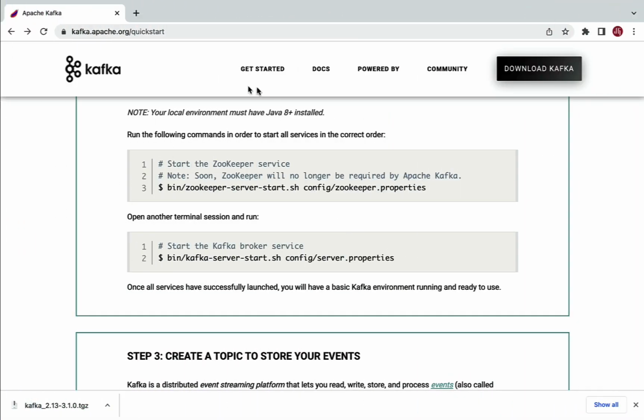Once the Zookeeper service has started, we can go ahead and run the Kafka broker service. Just open a new terminal session and run this command. Let me copy this command. If you can see this command over here, in order to start the Kafka broker service, we are going to run this sh file, that is kafka-server-start.sh. This sh file is located within the bin folder.